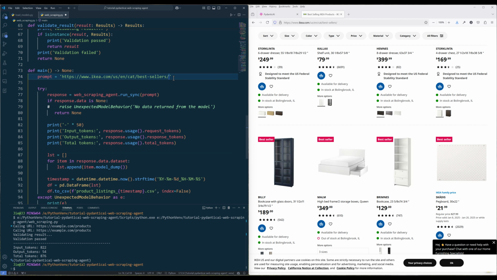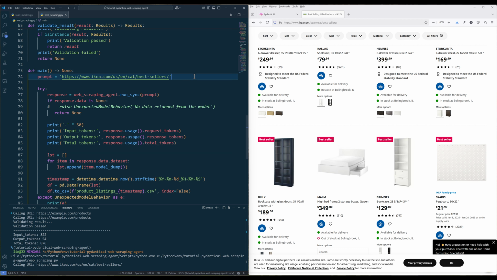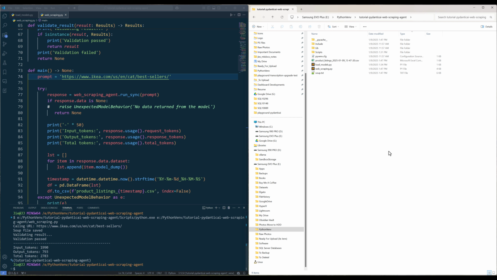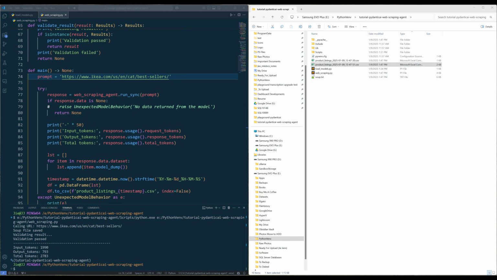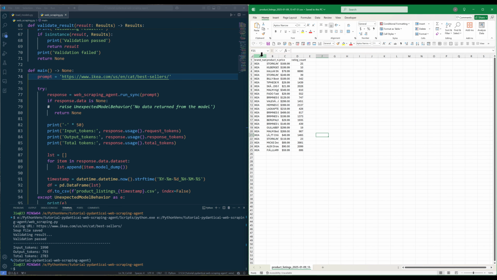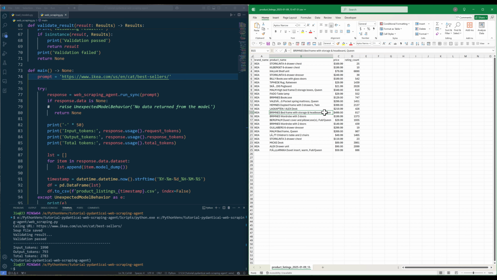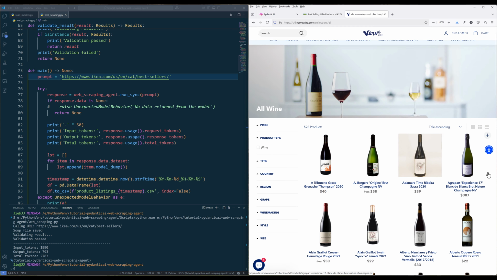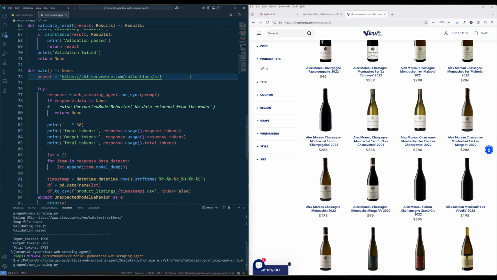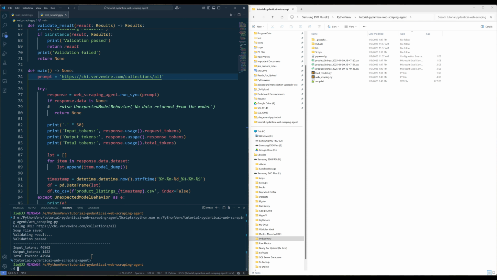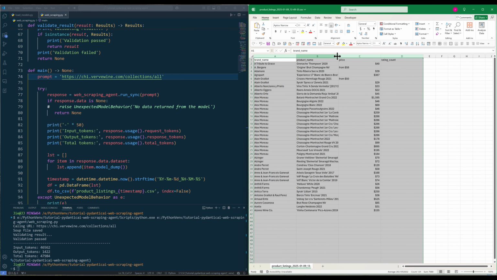Oops, forgot to provide the URL in the prompt. Let me try again. If we look at the CSV output, using the GPT-4o mini model, it seems we have successfully scraped the data from IKEA's website. Keep in mind that since the web scraping agent is doing the analysis to figure out the page structure in the HTML code, we can give the agent a different URL and it will still work. We no longer need to figure out the HTML structure to write the code to extract the information.